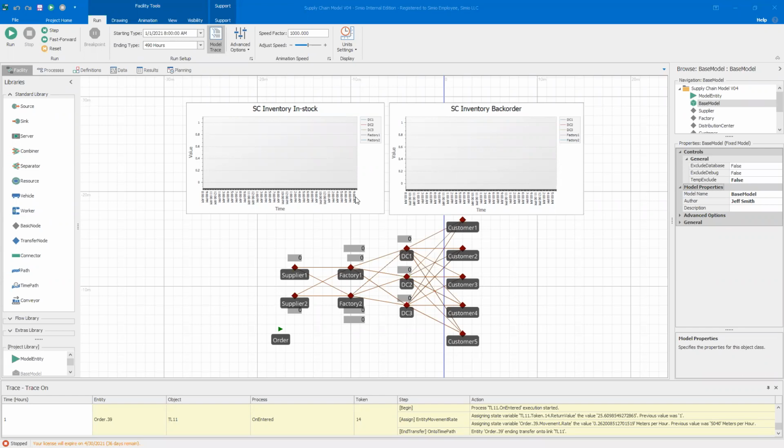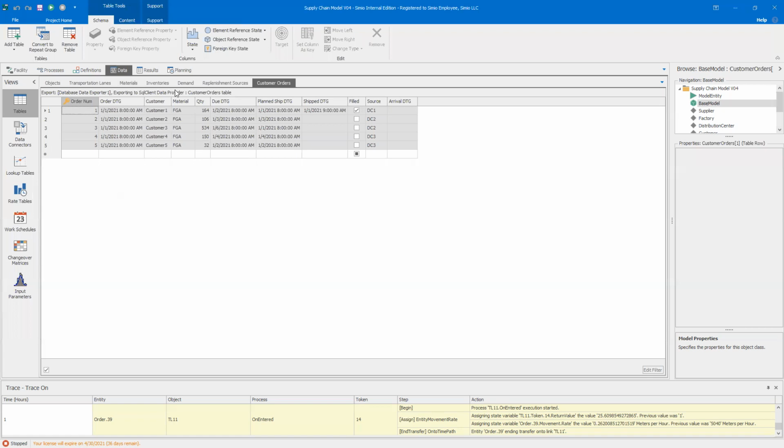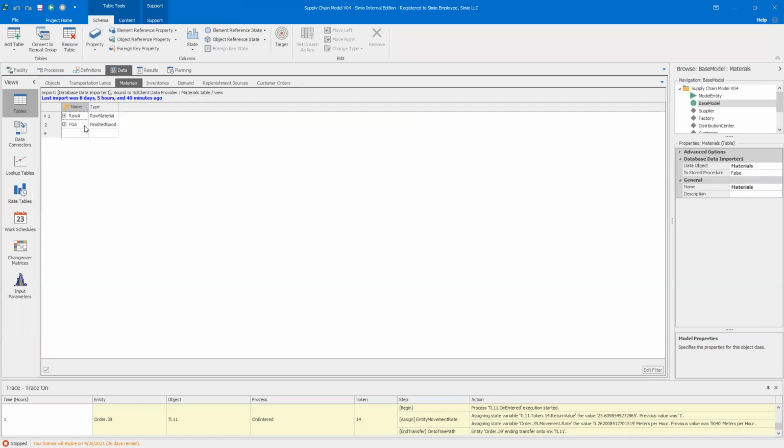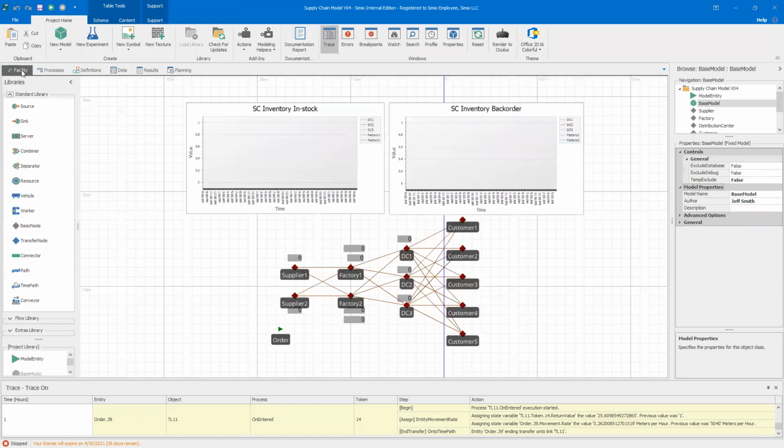Yeah. Okay. So basically this is a simple supply chain model. You can see I have customers here, and I have 3 distribution centers, 2 factories, and 2 suppliers. It's a really simple model where you only have a single product, finished goods A. Let's go to materials. It's called finished goods A, FGA, and it only has one raw material, raw A.